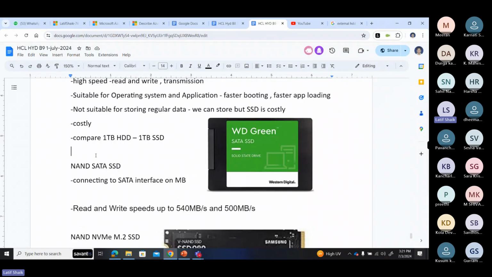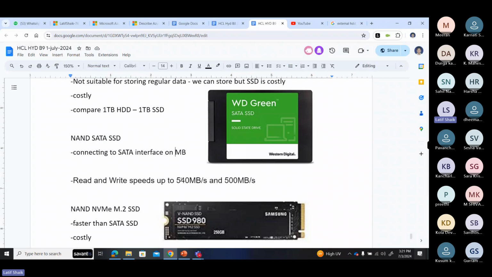Again, NAND SATA SSD. This is a type of SSD having a SATA interface, just like your hard disk. We can connect using the SATA interface, that red color cable. The read and write speed we will get is 440 Mbps and 500 Mbps.